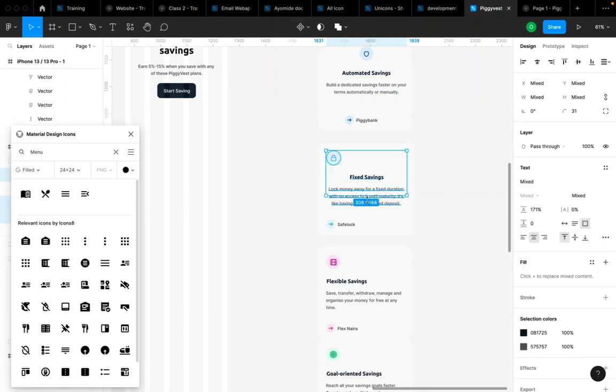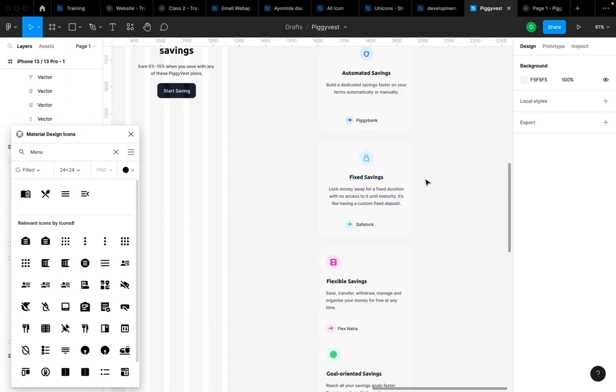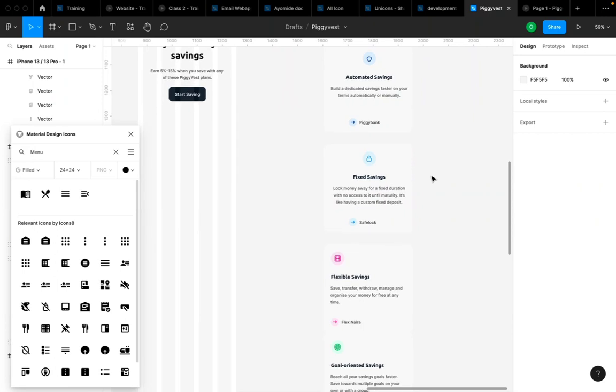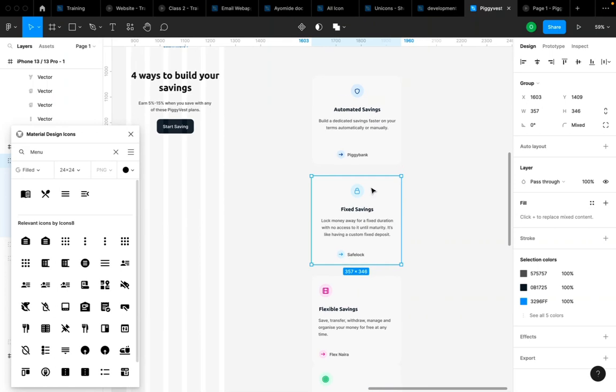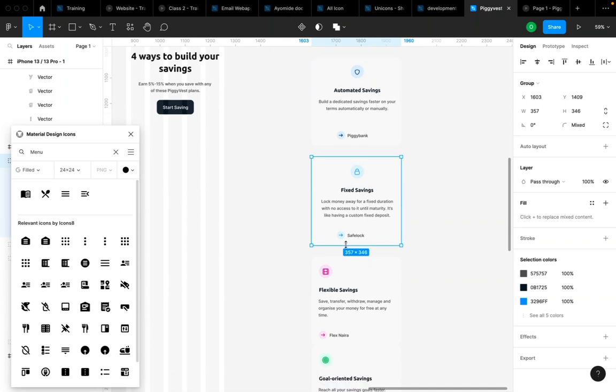Sorry to interrupt, on the website, flexible savings is the last one. Actually, it's the second. Okay, flexible or fixed. Let me see. Hold on. Fixed is the second. Okay, no problem.